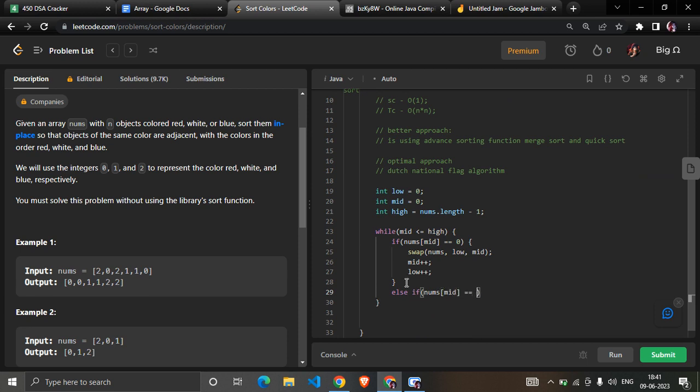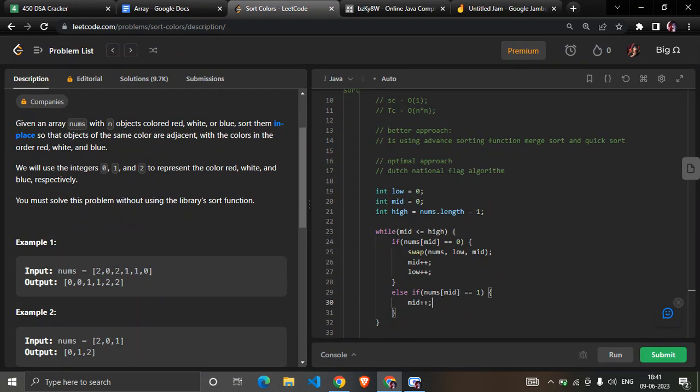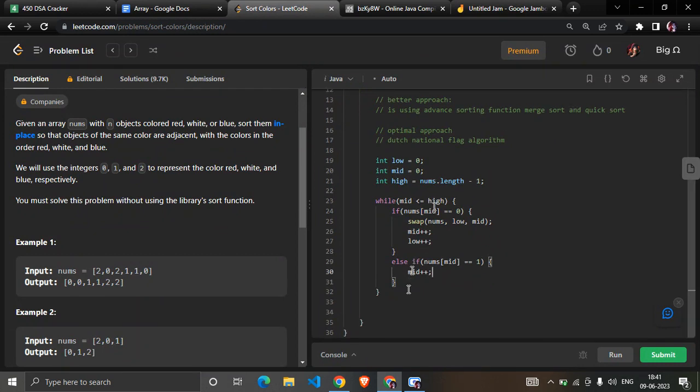Now, what we have to do is run a loop while mid less than or equal to high. Run a loop and check, given nums is the array, whether nums of mid is equal to 0. If it is 0, what we have to do? Call the function swap. You have to pass nums, the low pointer, and the mid pointer. And increment the mid pointer, also incrementing the low pointer.